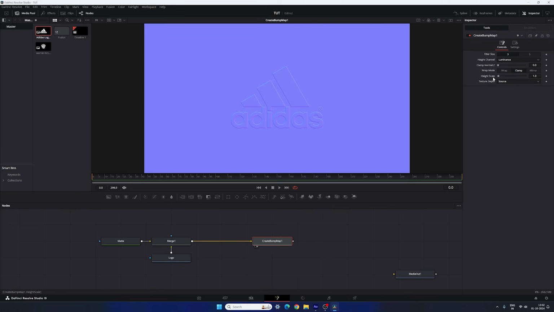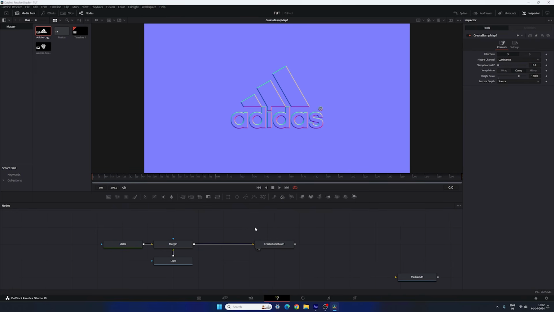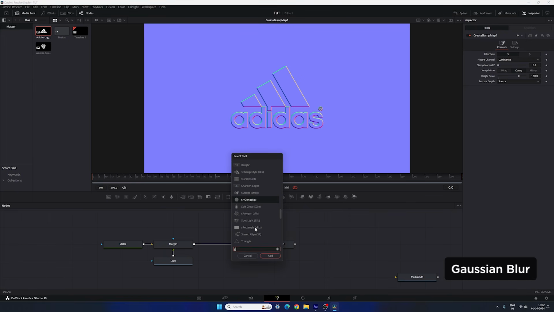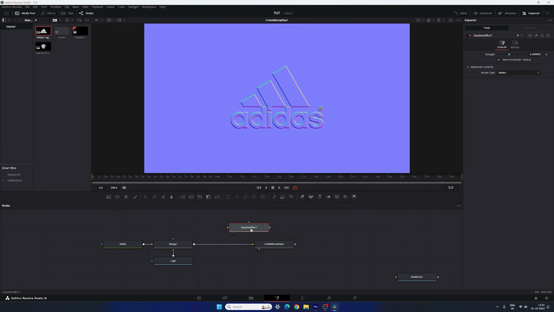Here we have hide scale. Let's increase this value. You can set the value something around 150. And after that, we have to apply one more effect. So just deselect all the nodes, hit Ctrl plus spacebar and search for Gaussian blur. Click on the add button. So this is the Gaussian blur node.